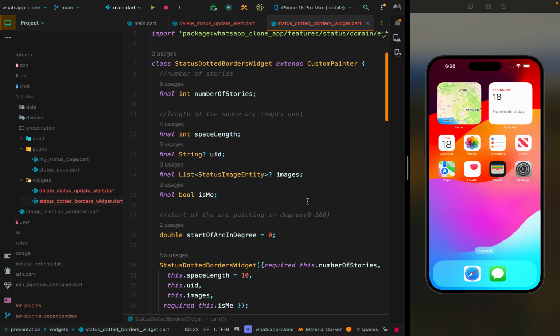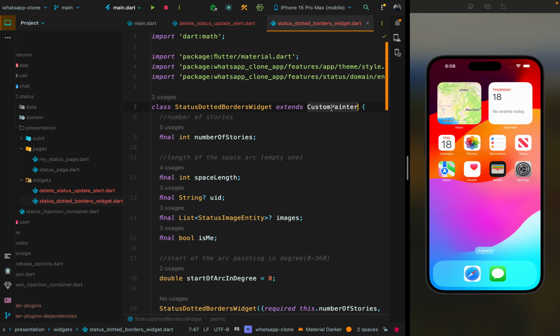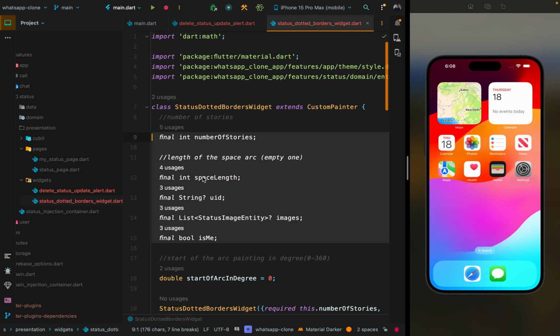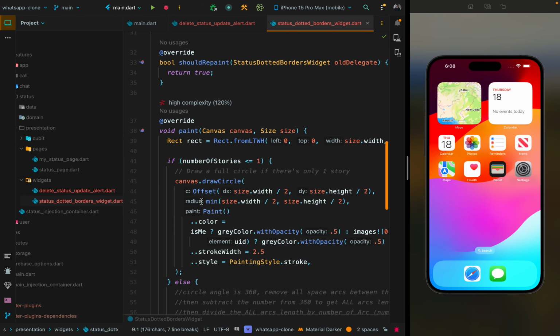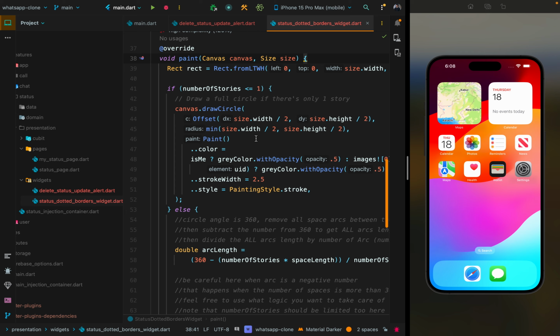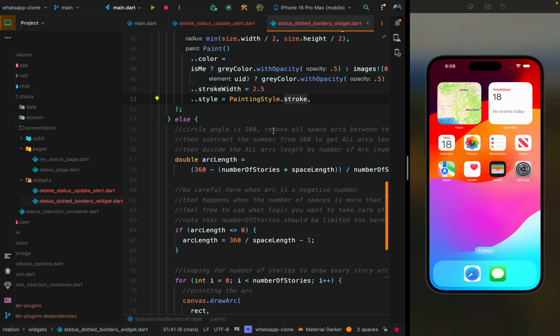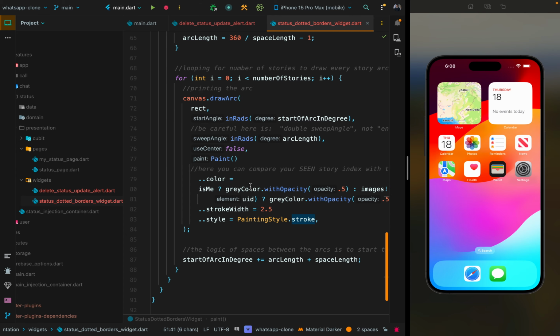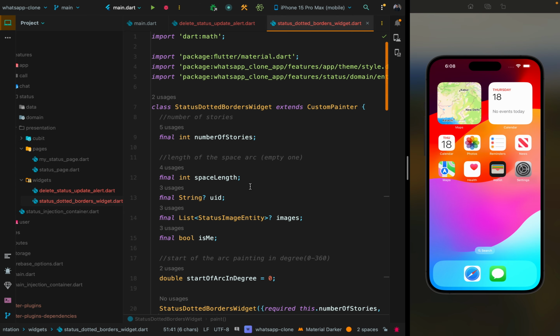So this widget is extending the CustomPainter, which means that whenever we are calling it, we have to wrap this widget with the CustomPaint widget. You will see it in the status page once we get to it. We are simply passing these parameters in here, and we are doing the painting on the canvas, drawing circles and strokes. Whatever it is doing, it's just making the status dotted borders for us, so that we are not relying on external packages, because of the reasons that I explained in the previous videos.